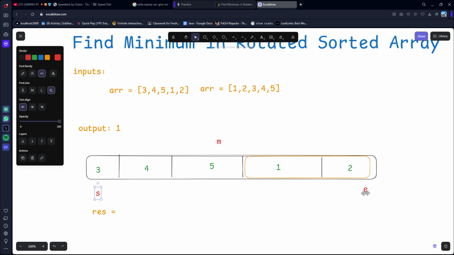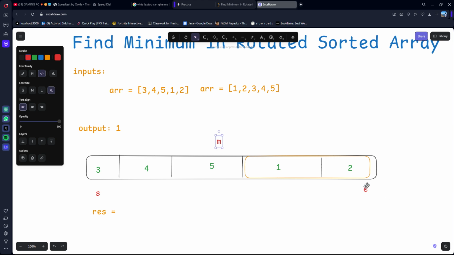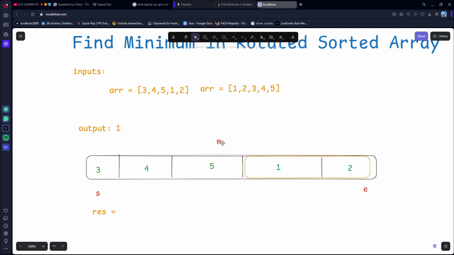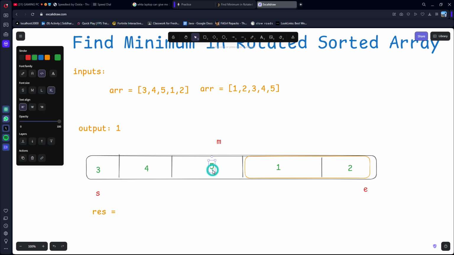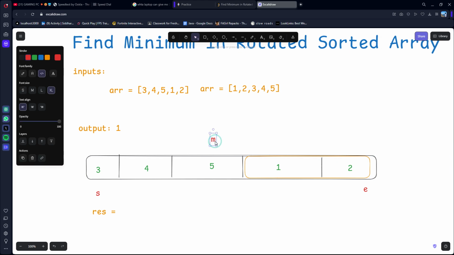Let's take it step by step. The first step is that we're going to find the minimum. The logic I'm about to say right now is to find which part of the array the minimum element is present in. As we have two parts now, whichever part the midpoint ends up in, the minimum is in the opposite part of that array.